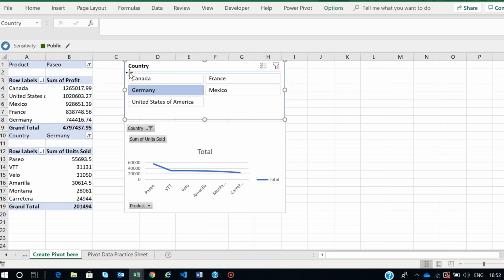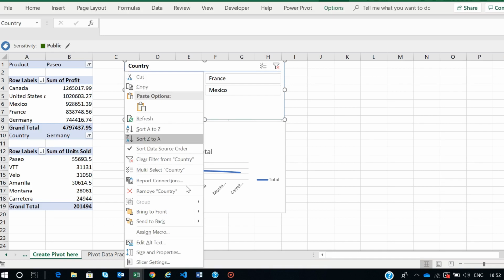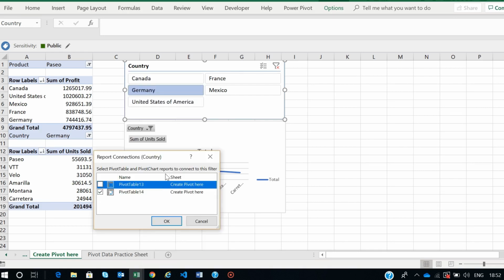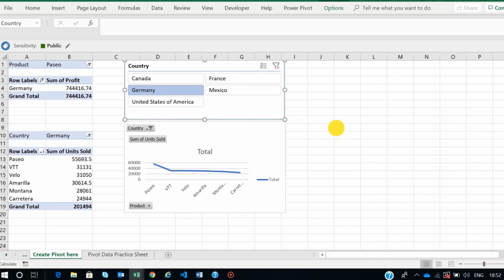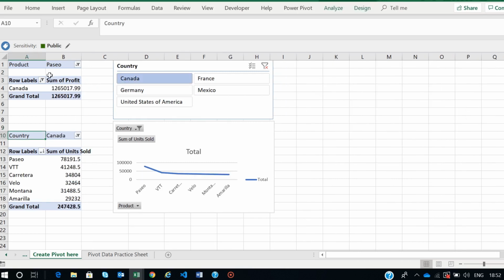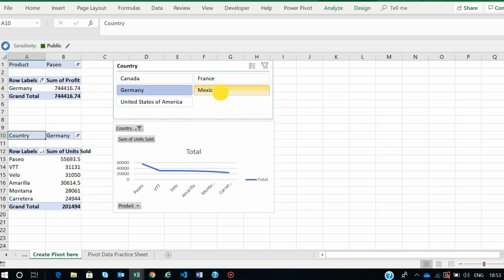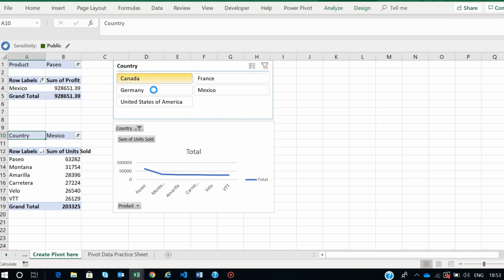For example, just select the pivot, right click and go to report connections, and all those pivots which you have created will be available here. So press OK, and now if I press any country, it will filter both of these two pivots, first and second. So this way, if you have multiple pivots, you can just combine them and filter them using a single slicer.